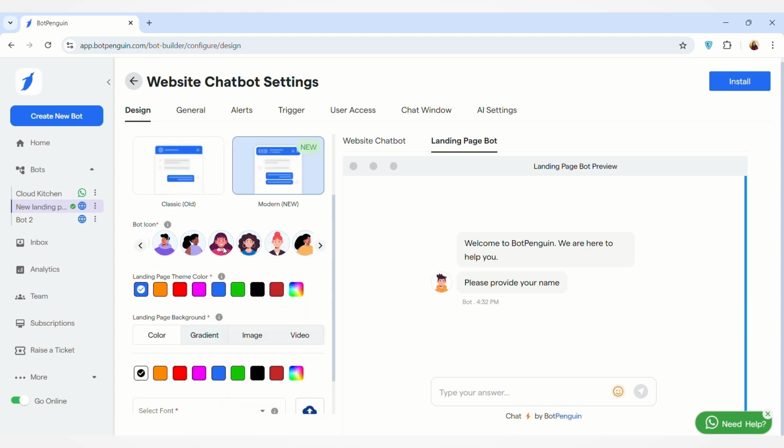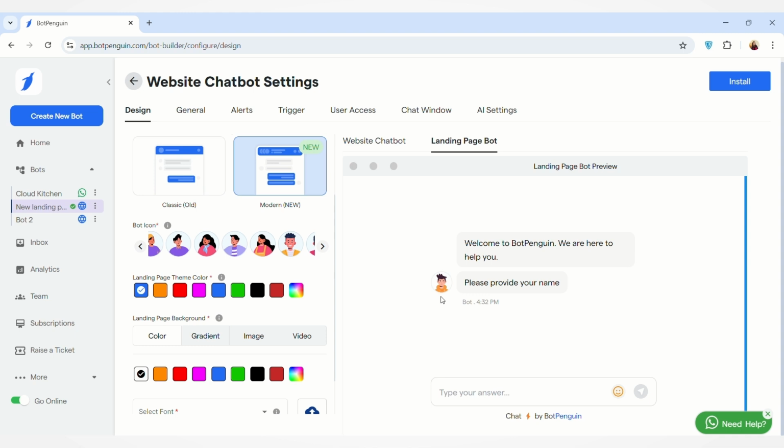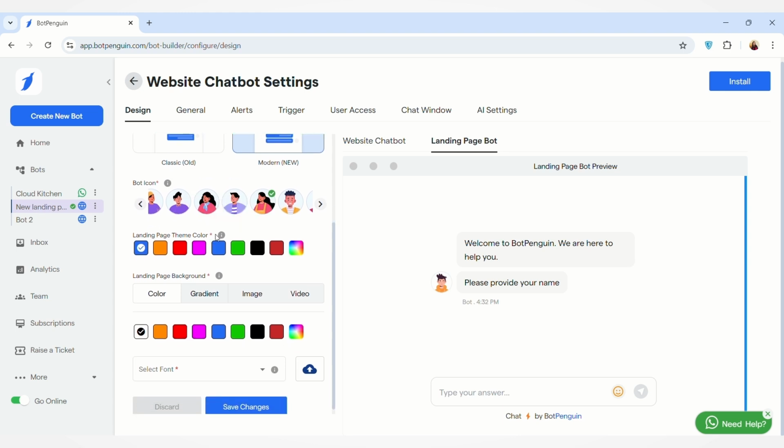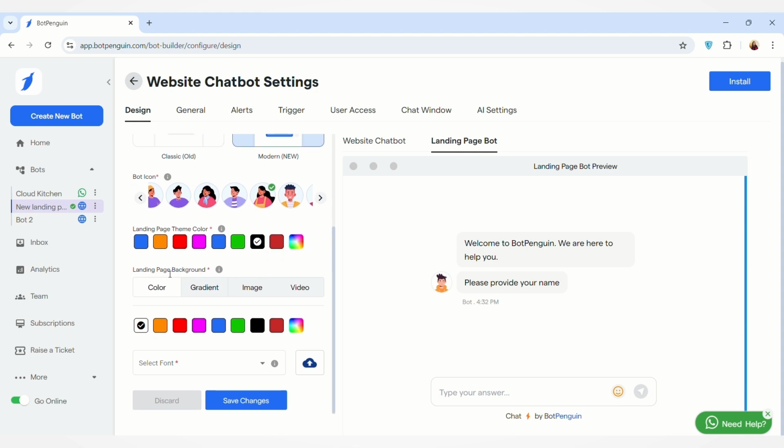You can choose the bot icon from here. As you can see in the preview, this is the bot icon for my landing page bot. I want to change the bot icon to this, so I'll select that. You can also choose the landing page theme color. I am selecting black for now. And you can also change the landing page background. You can choose any of the color from these and you can also select any color from the color palette available here.